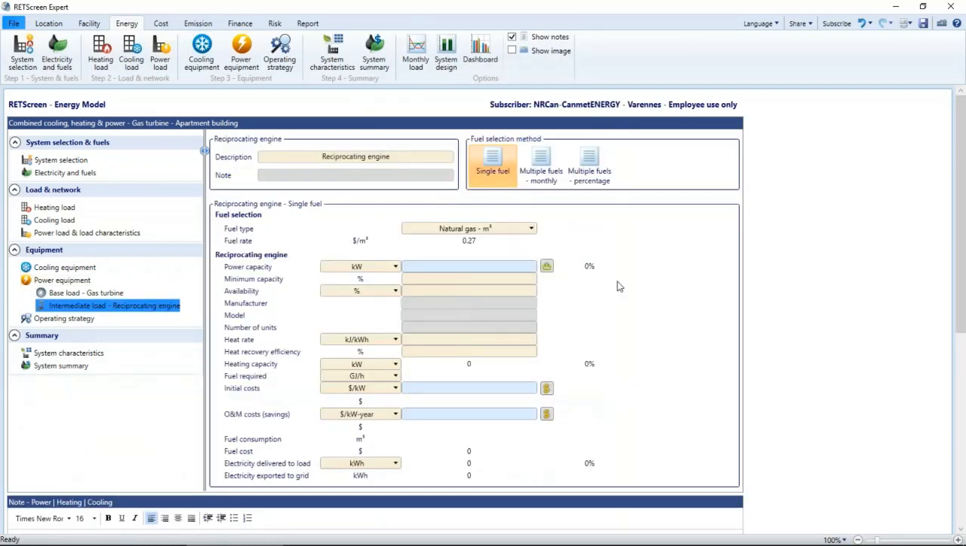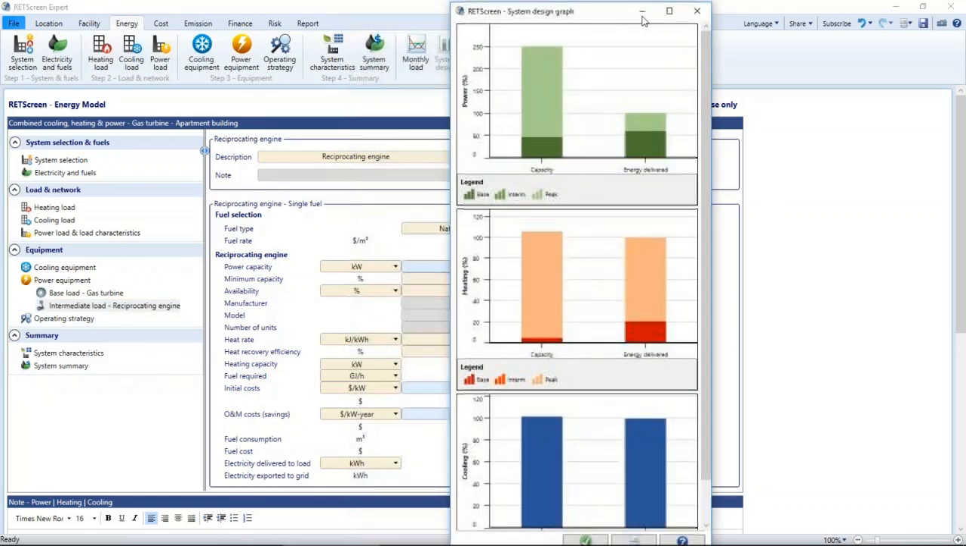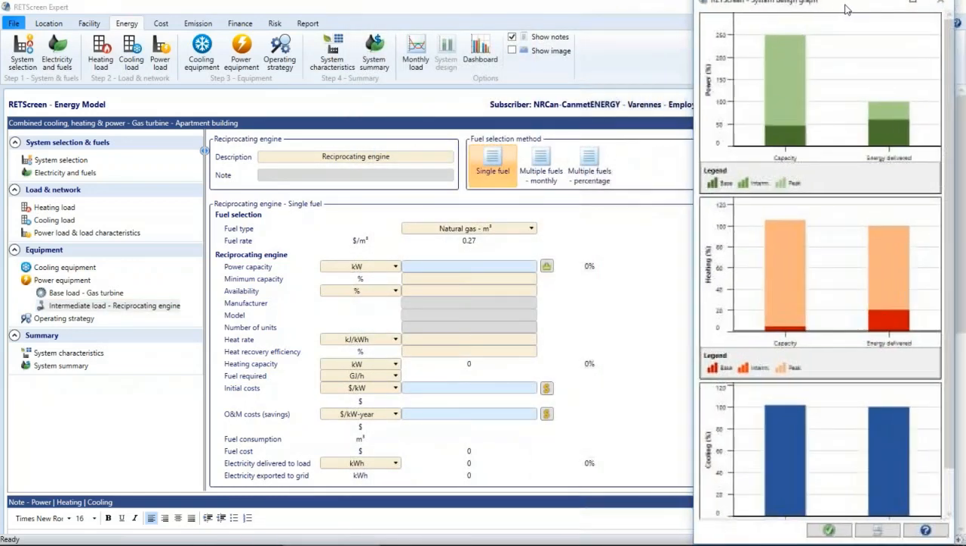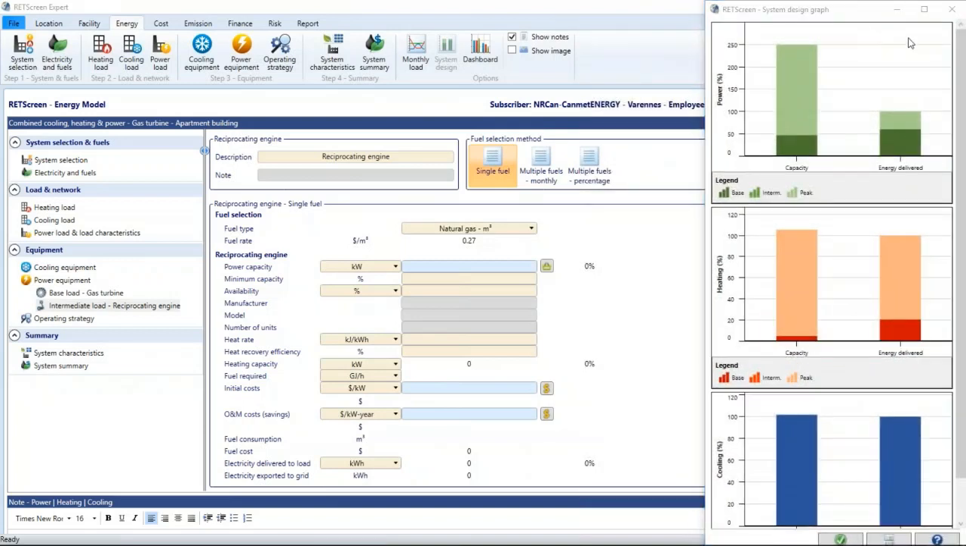Before completing the new form, I will click on System Design Graph, included in the Options section of the ribbon. This will allow me to see the impact of the changes on the overall system. I will now rapidly complete the new form.